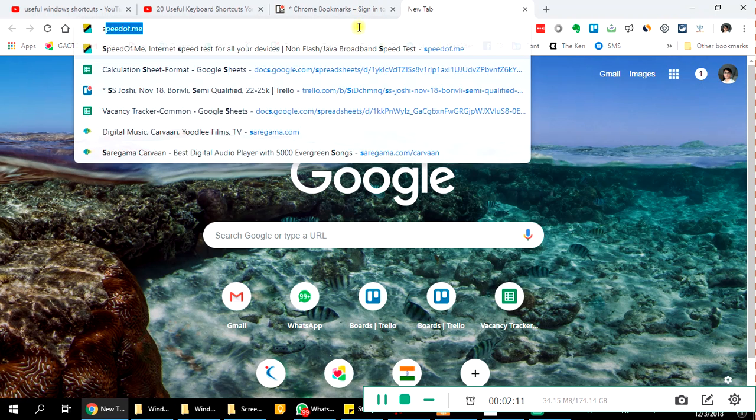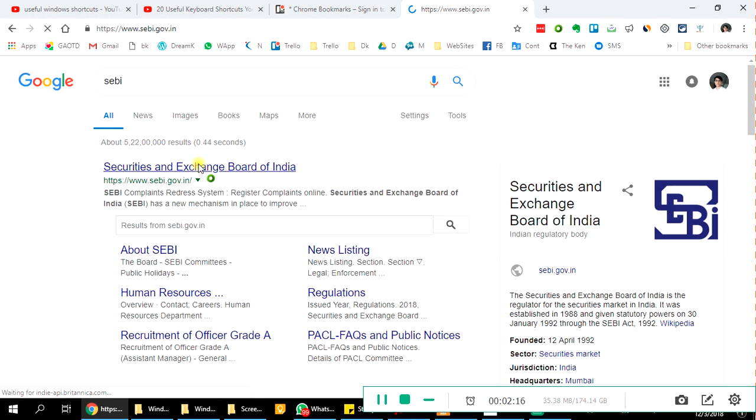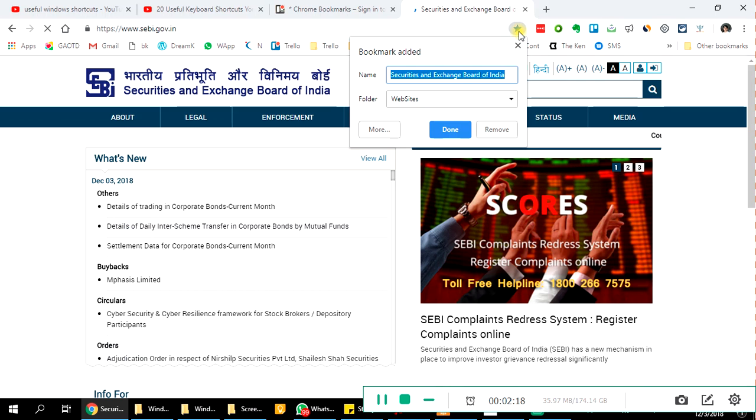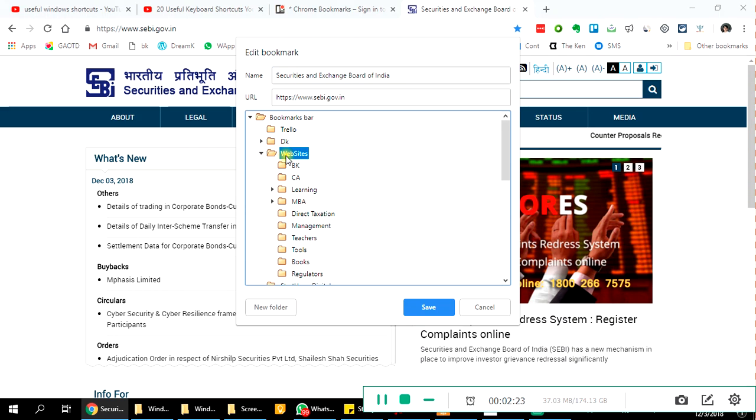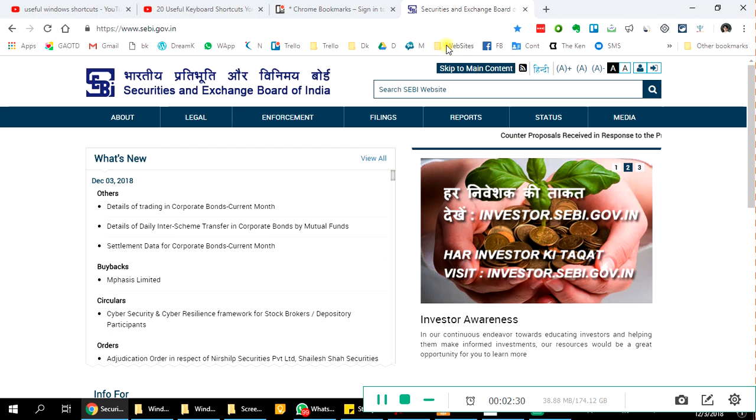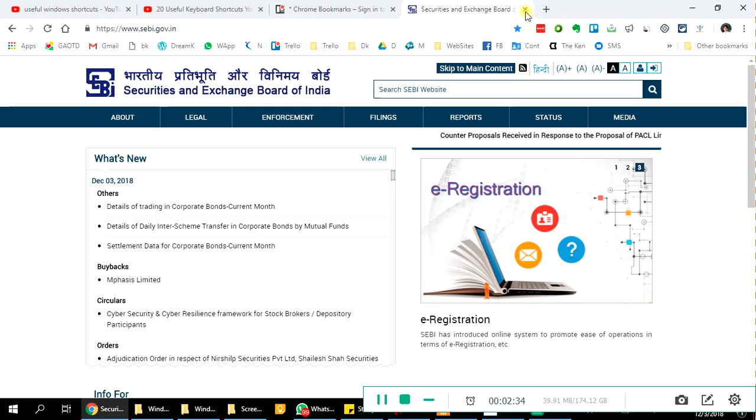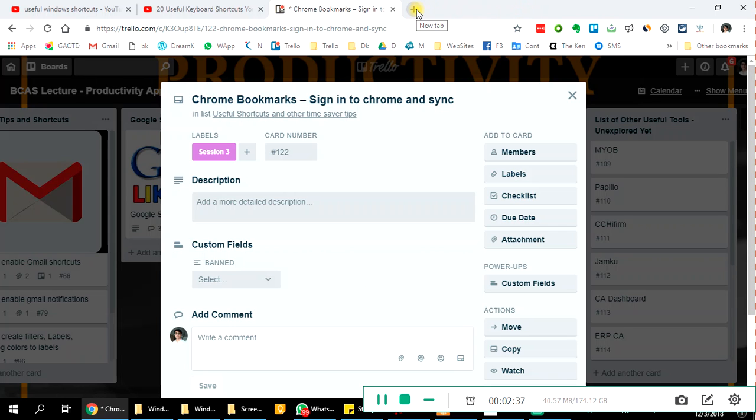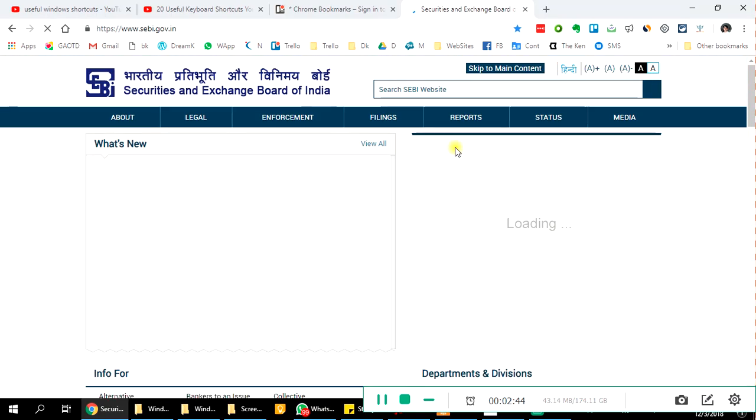Supposing you want to go to the SEBI website, this is like a regulators website. So you can click on this, you can click on choose another bookmark. Under the website you go to regulators. So now you have created this folder under which the regulator is there. So the SEBI bookmark is there. Whenever you want to go to the SEBI website, you don't need to type it here. You just have to go to website, regulator, SEBI.